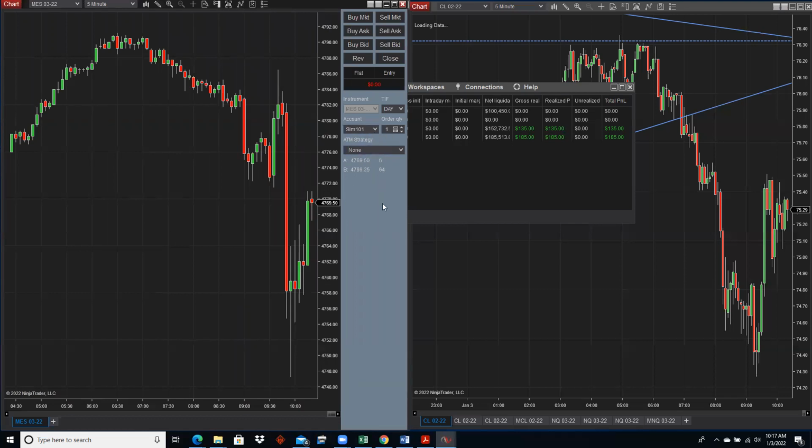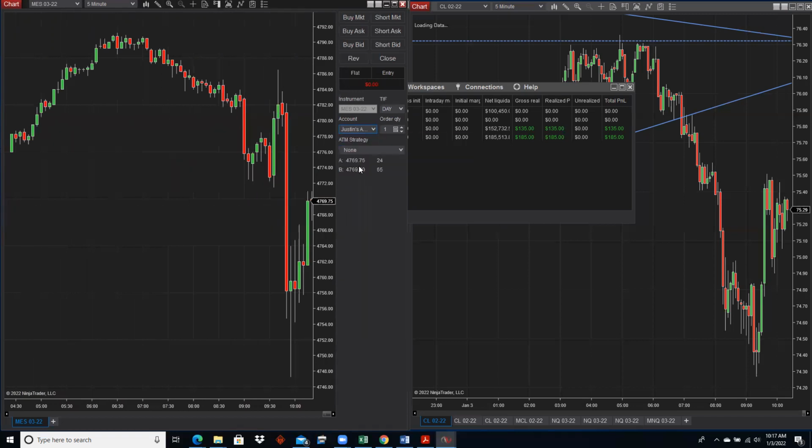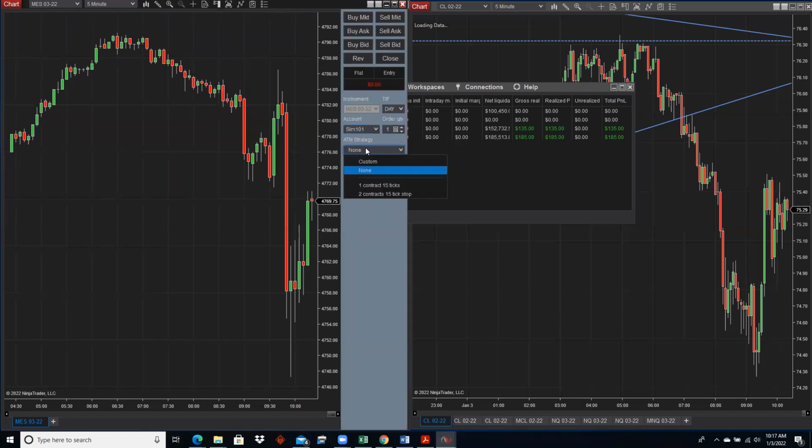And then the next thing to do here is, but before we do that, you got an accounts menu, so you can toggle back and forth between simulated. So if you just want to make a trade that doesn't count for anything, that's just for practice. And then you can trade your funded account by going to your Apex account. But then go to your ATM strategy and do custom.